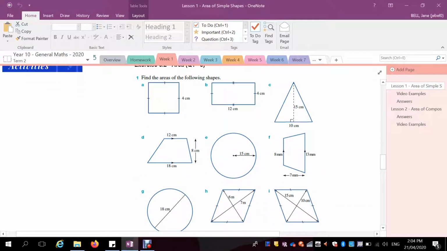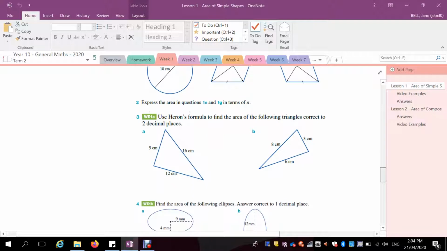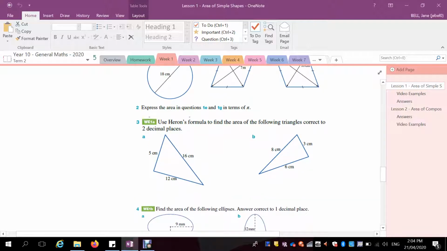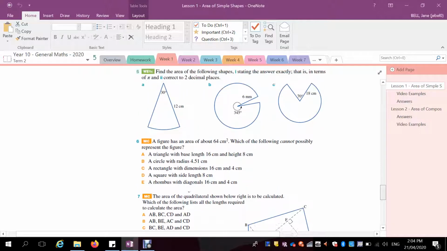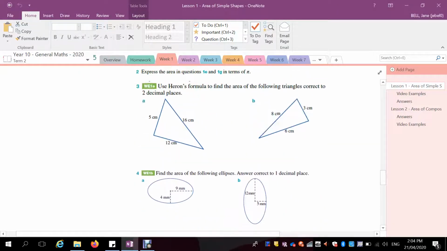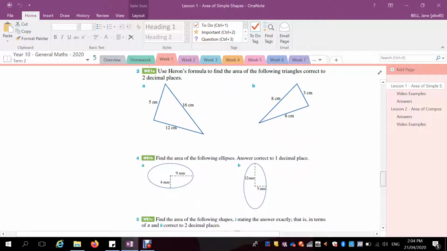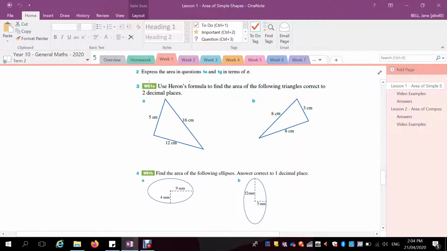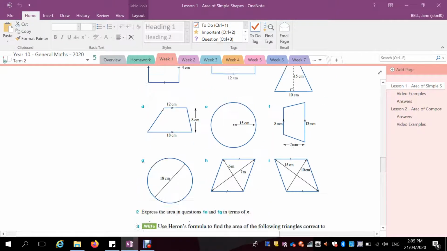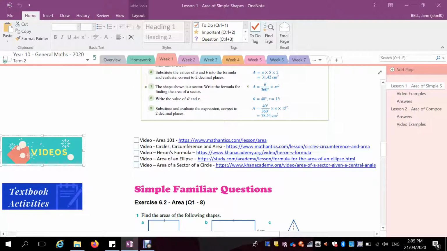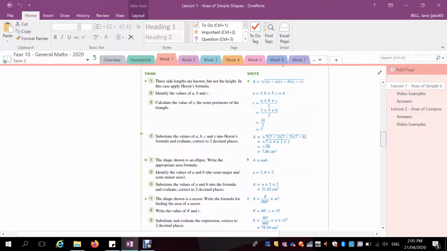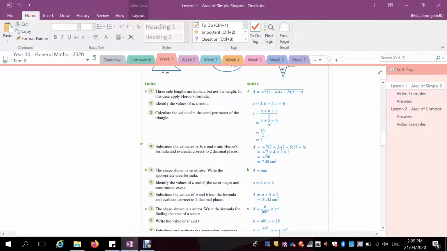And you will see that question 1 are exactly that, simple familiar. They're all questions that you've done before. As we come down further, it then starts to get a bit harder. So you've got some Heron's formula, followed by some ellipses, and then onto some sectors of a circle. These are the questions that you are going to find more challenging, questions 3 through to 8. So I suggest you have a go at doing them. Remembering you've got a video up here that shows you how. You have a written explanation to show you how.